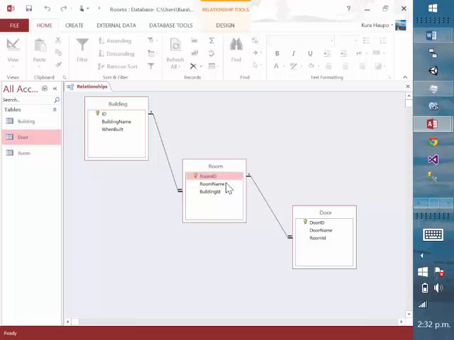Okay. So here we go. We've got rooms, each building can have many rooms, each room can have many doors.